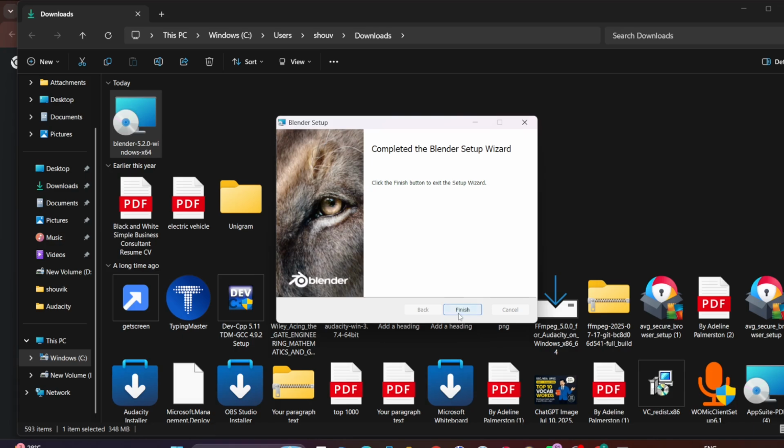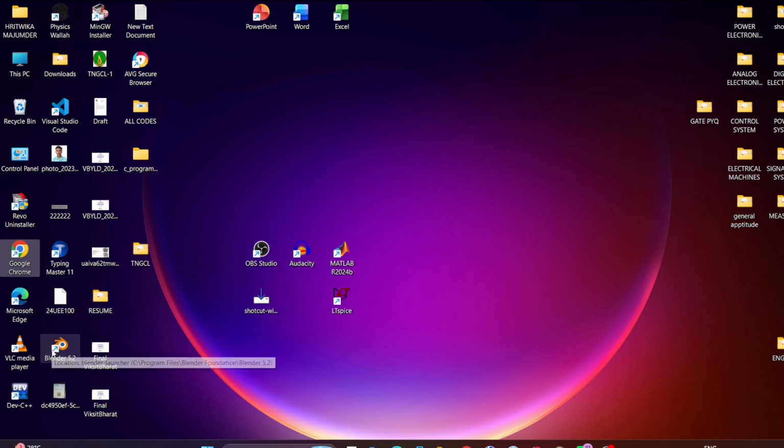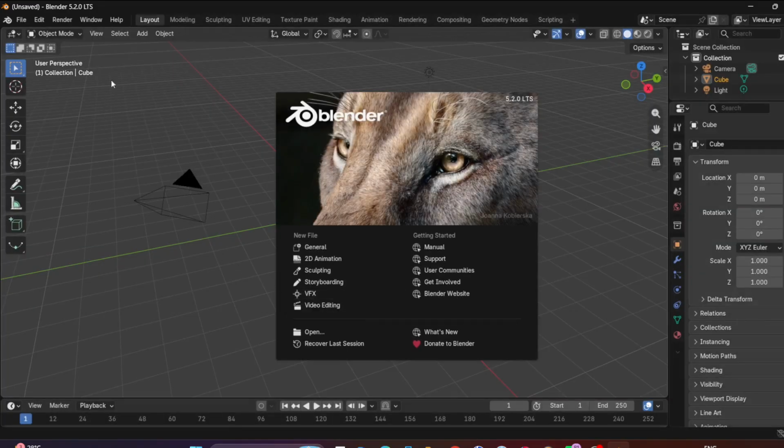Then press finish. So you can see this one is our Blender software. So let's enter into the software. So yeah, our installation is completed.